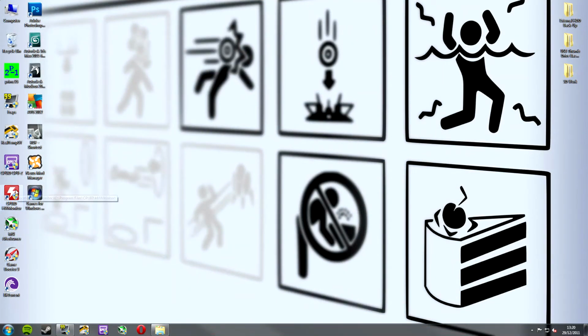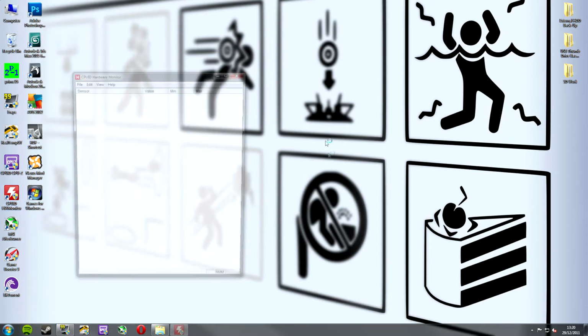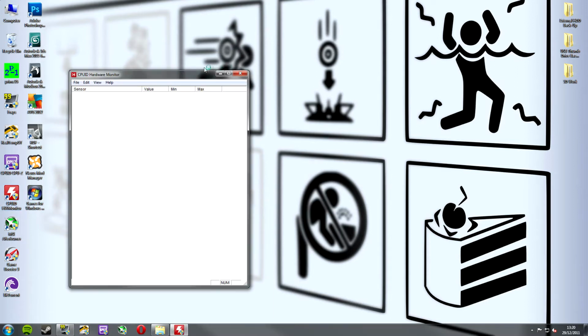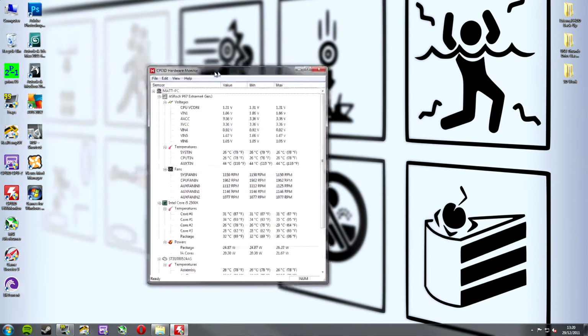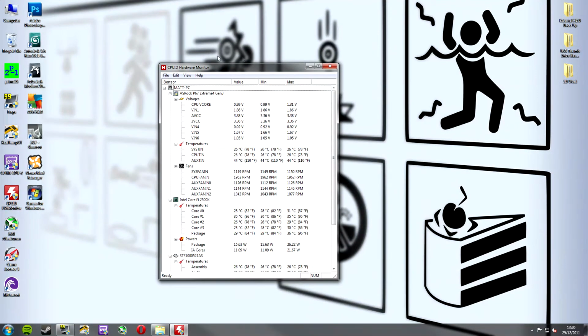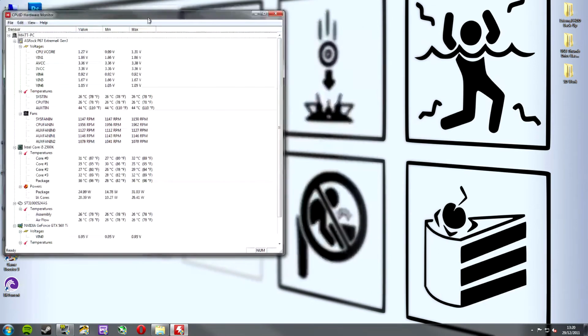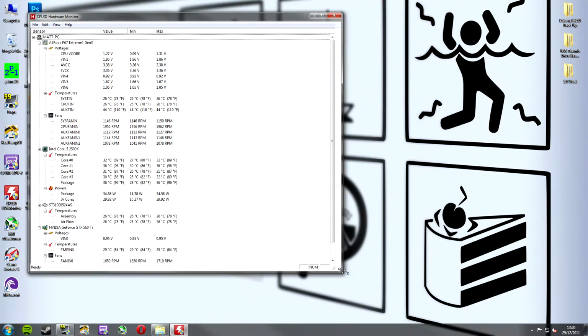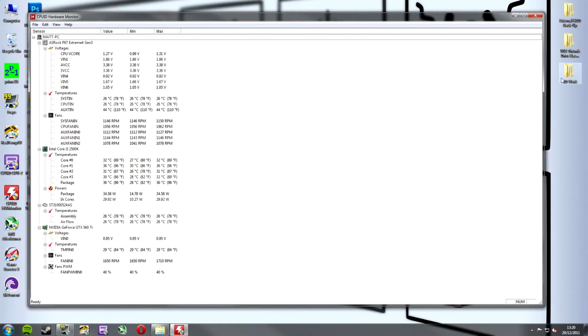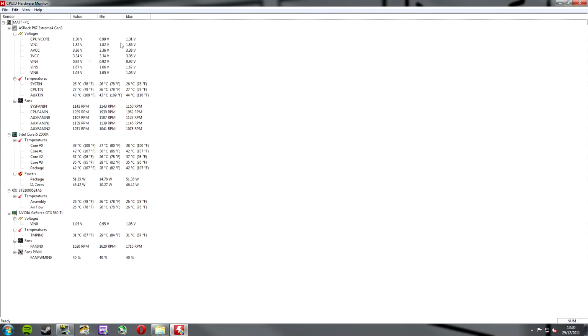Okay, again, I've already got it on my computer because I use it all the time, so I'm not going to go through installing it, but once it's installed, open it up. And here we go. This is CPUID HWMonitor, which is hardware monitor, if you're wondering. Again, nice small dialog box. Let's just maximize this very quickly. This is what it looks like.